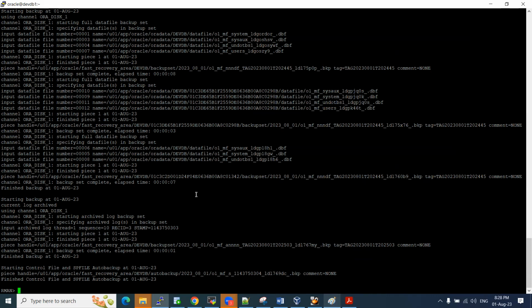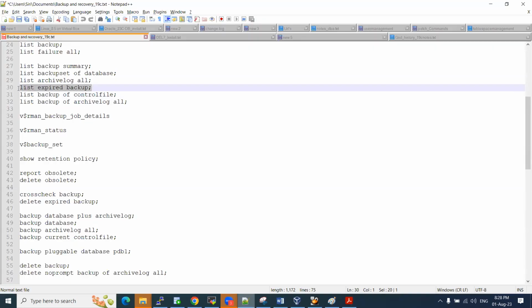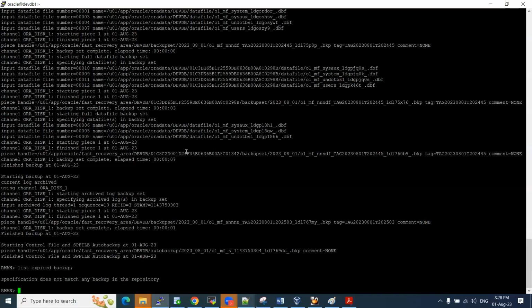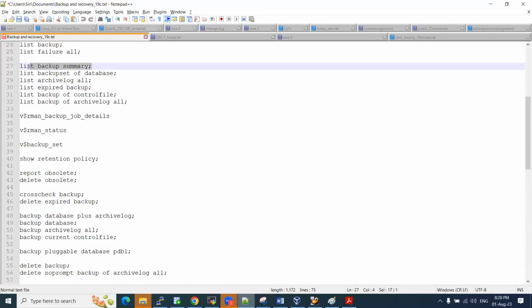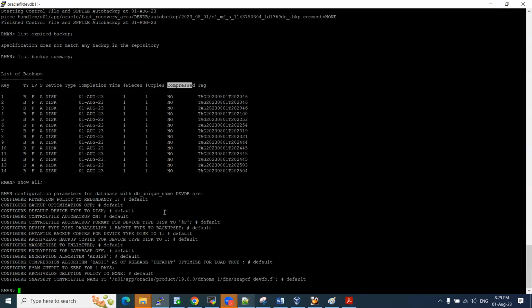Okay. Backups, list backup summary. Let me check expired ones, and there are no expired. See how many backups I took today. All are full backups. See, these many are there. Compressed, no. My backup compression has not been enabled. Compress is not enabled by default, but we have an option to enable compressed backup.